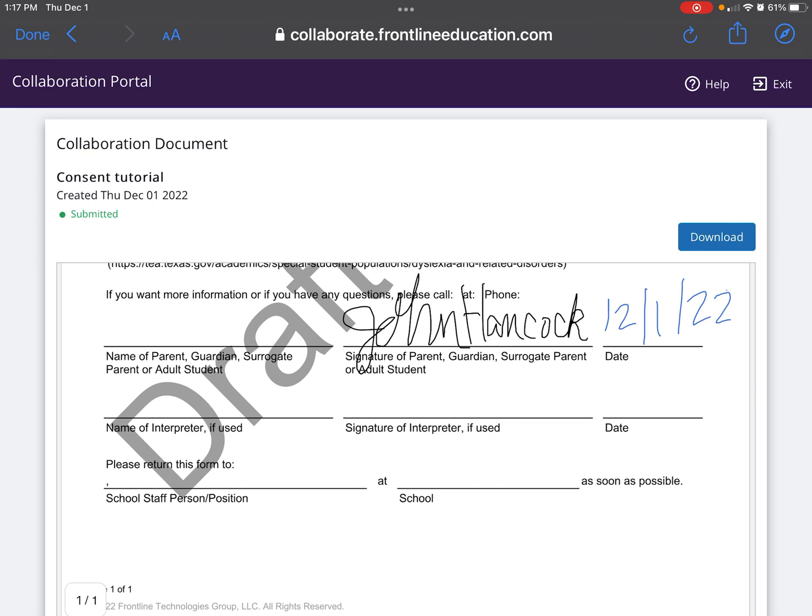Thank you for your time, and hopefully this will clear up the confusion on using the collaboration portal for signatures. Again, this can be done for consent, but this can also be done and is frequently done as part of our ARD meeting process for annual review meetings. When the team participates virtually, the team members frequently sign electronically. And so it's the same basic process. You're going to click that signing tool that looks like a cursive icon and then paste your name in. Thank you again.